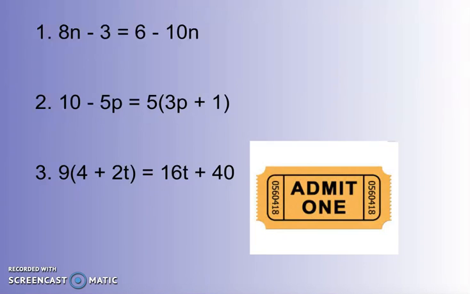What I would like for you to do is try these 3 problems. The first problem does not have any grouping symbols. It's just for you to practice what you recall from the last video. And then the last 2, I want you to try simplifying using the distributive property and then solving using your inverse operations, and try to find the value of each of these variables.